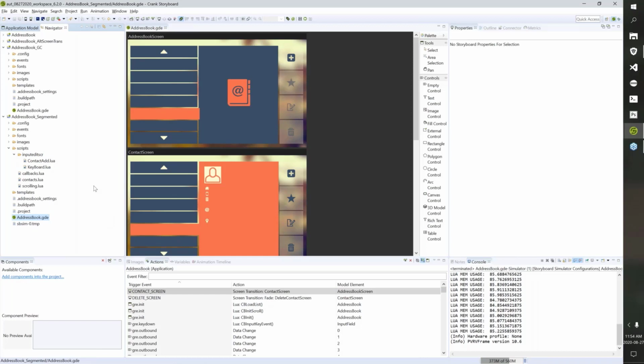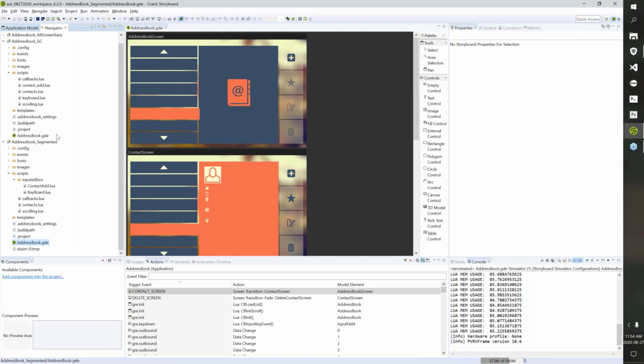And now they're not going to be loaded when the engine starts up right off the hop. Whereas before, in the scripts directory for the GC, they were coming in, and that contact add and that keyboard functionality was being loaded right as soon as the engine was fired up.